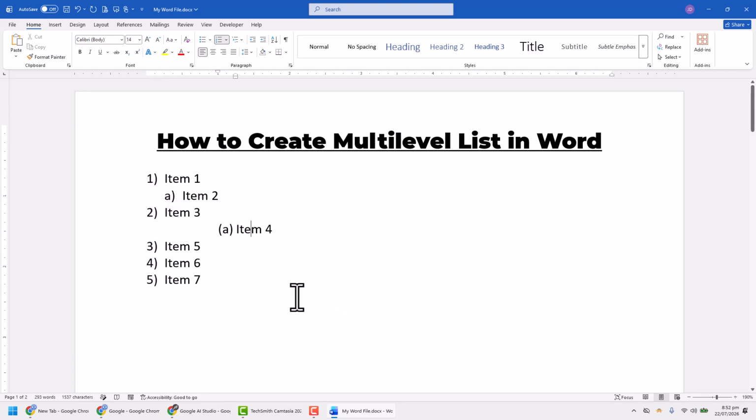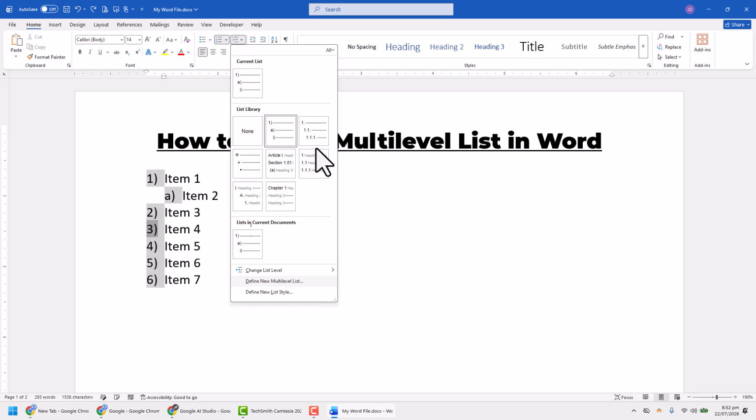To change the numbering style for the entire list, open the Multilevel List menu and choose a different style.